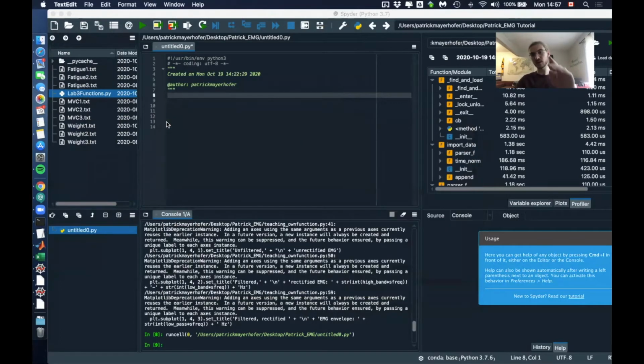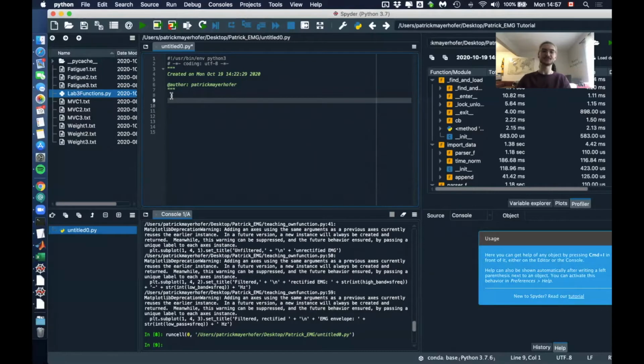Yours will probably have a space separator like we did in the ECG lab, meaning that you have to use the slash and then the T. But yeah, you should know what I mean by now.